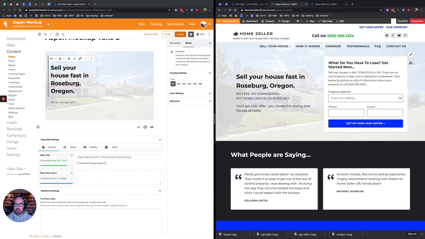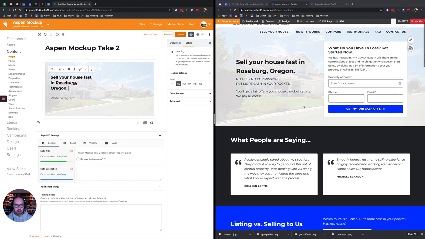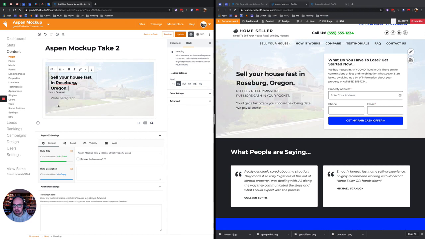Okay, so this first block here is a heading block. And as you see, I typed in the heading. I'm going to actually make this a heading 2. All right, so we got the heading there. The next block here is a paragraph.